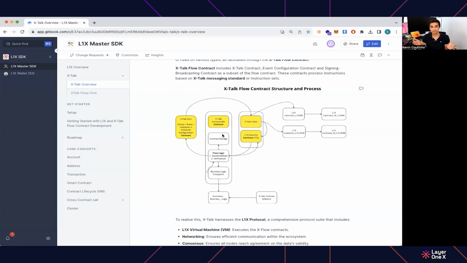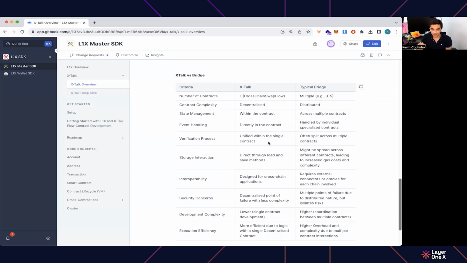Instead of using 5 to 6 different types of contracts on a bridge, all you need is the xtalk flow contract interacting with your liquidity pool contracts on source and destination chains that handles the destination business logic for the payload creation and also the broadcasting aspect of it. How does it compare to bridge? What is the difference between xtalk and a bridge?